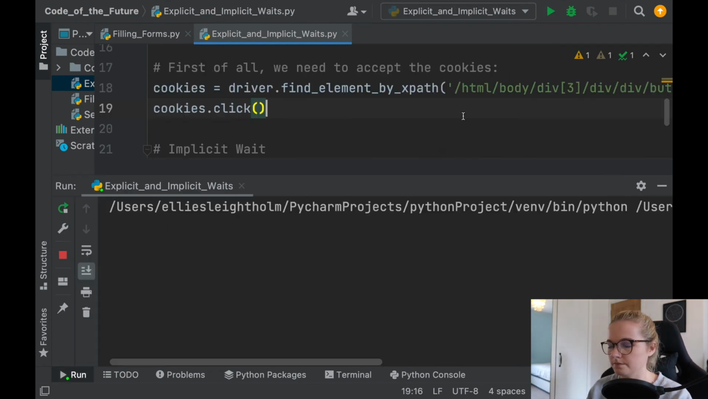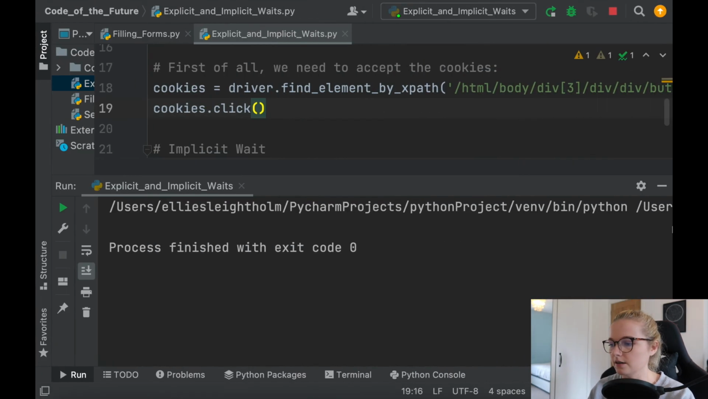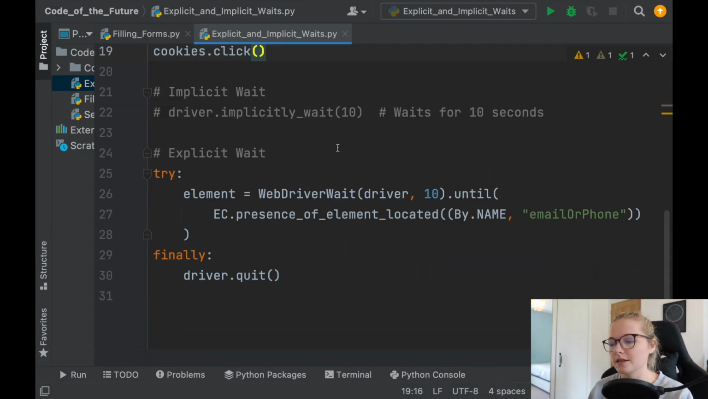So we'll click run, hopefully it will accept the cookies, and then it will locate it, and it crosses off because it has finally located them. So that is essentially an implicit and explicit wait, and a little bit of an example.